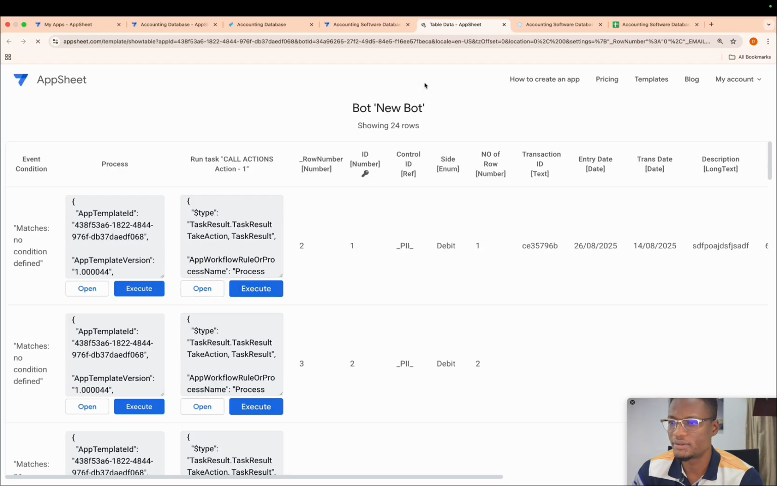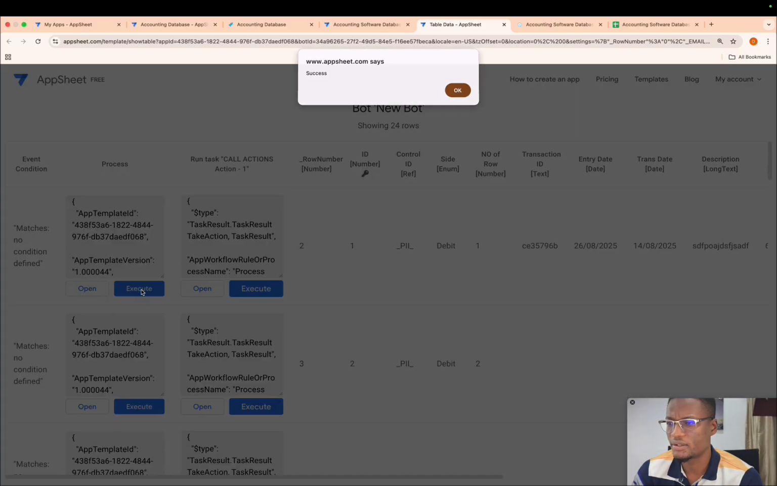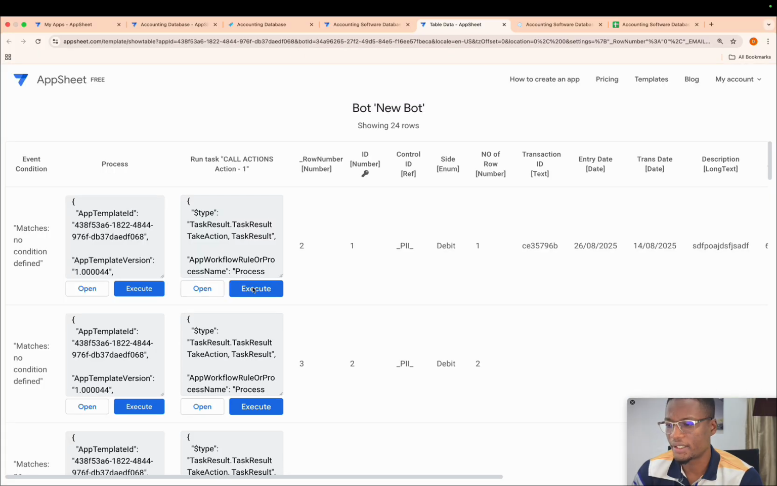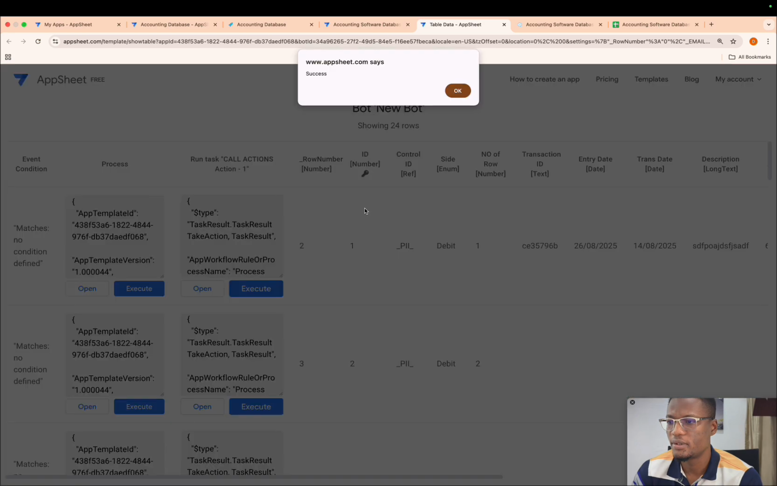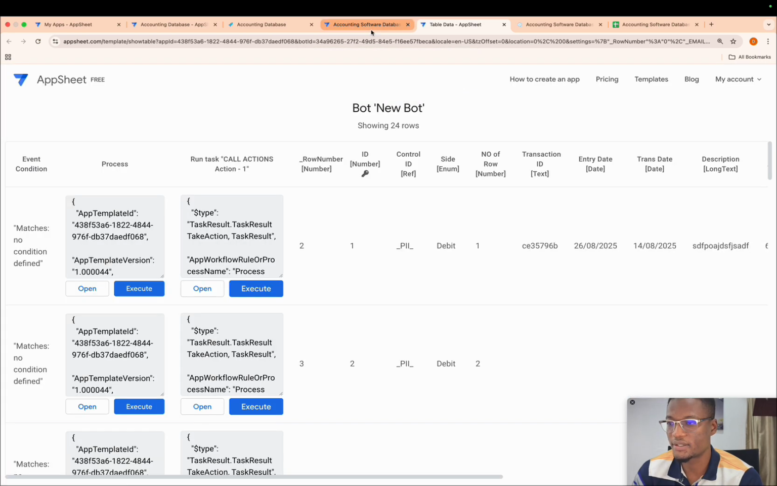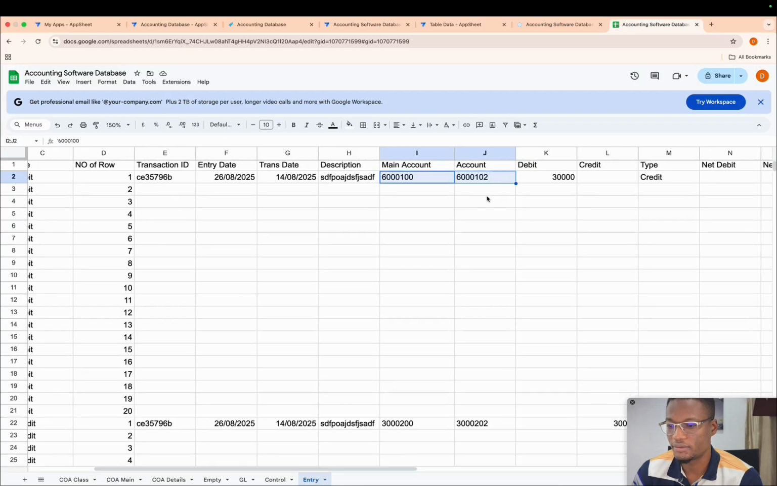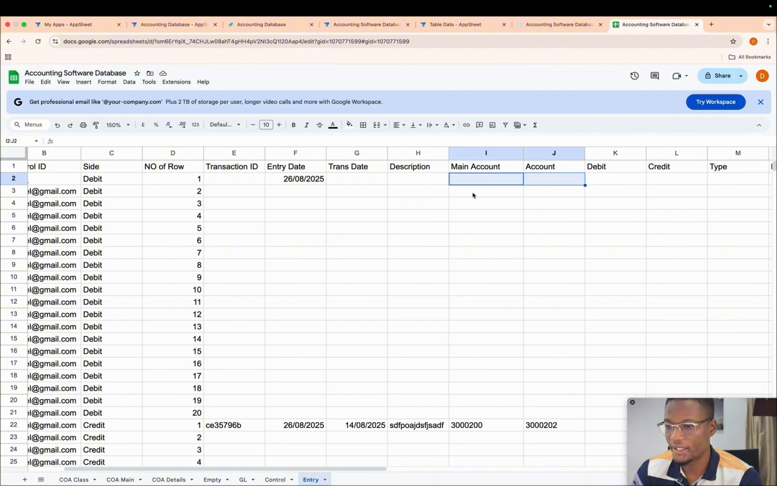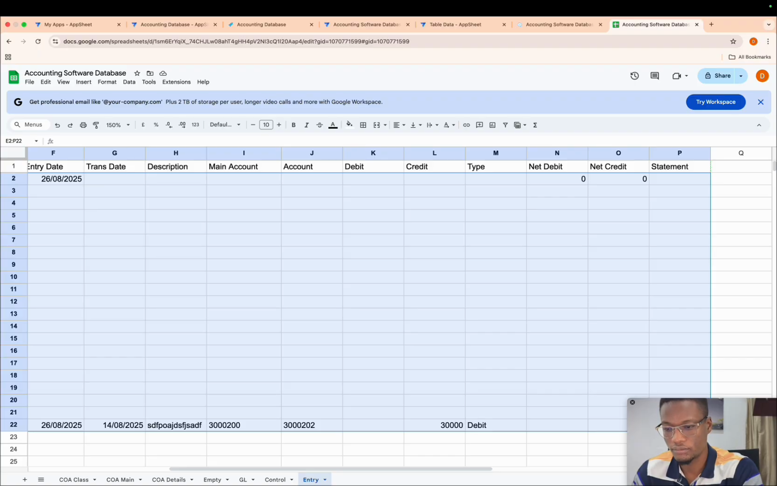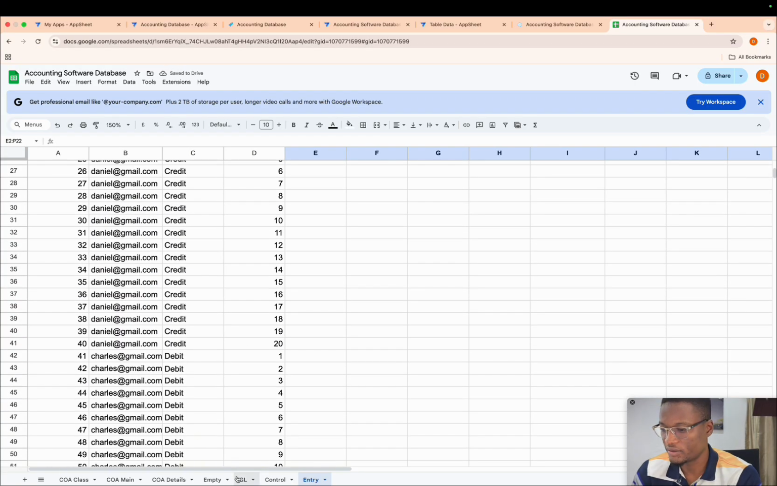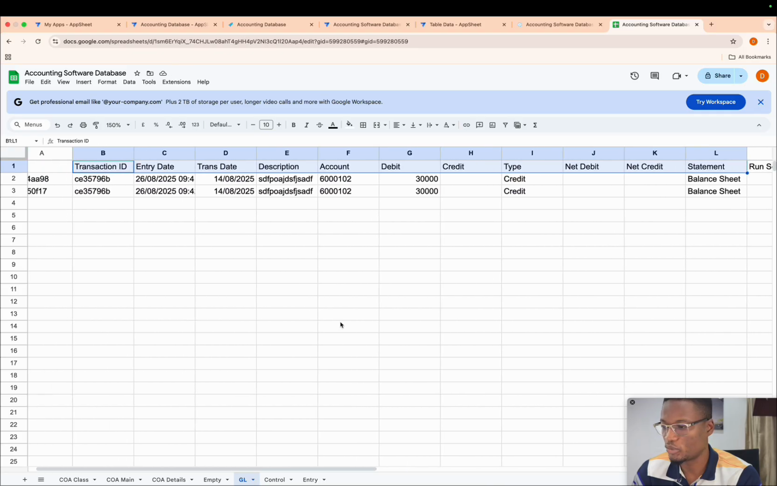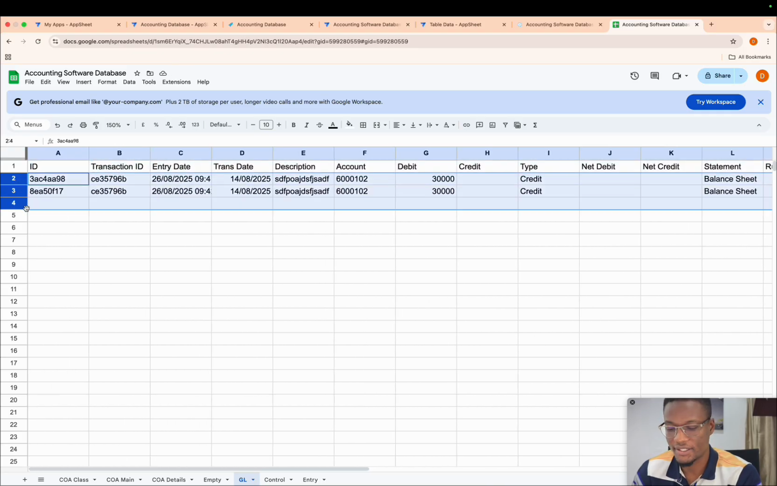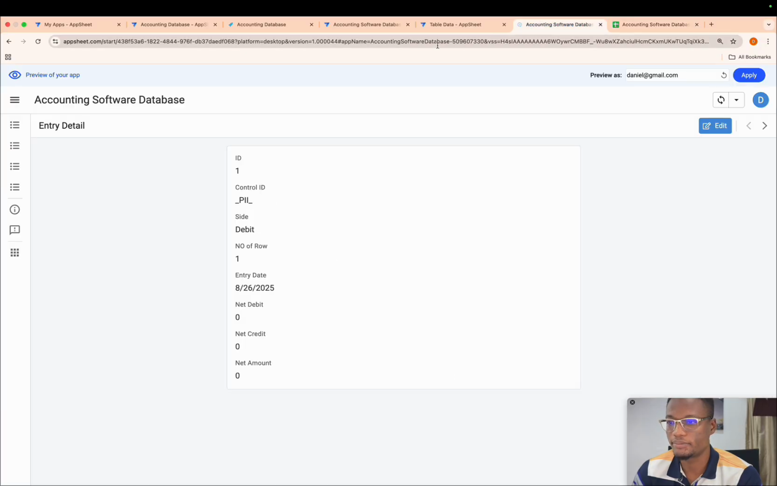Let's click test. Okay, so when I click this, let's see. Success. Good. When I click execute, success. Fantastic. That means this script actually works. Okay. So I'm going to clear this table. Come to my GL. You see some transactions have been moved over here. Let's clear this as well. And let's test our app.